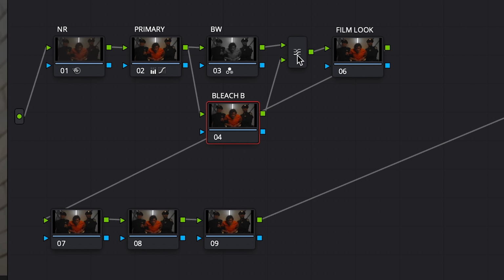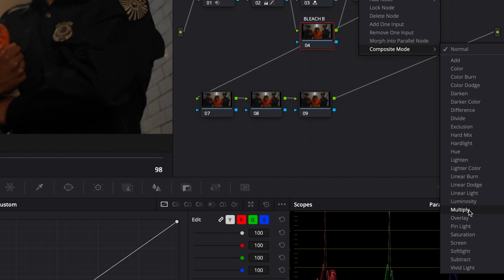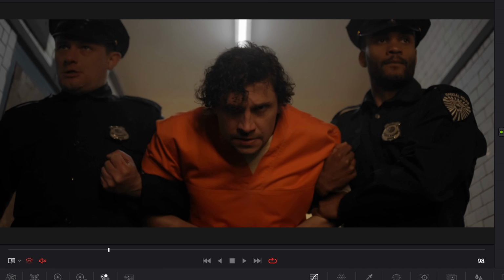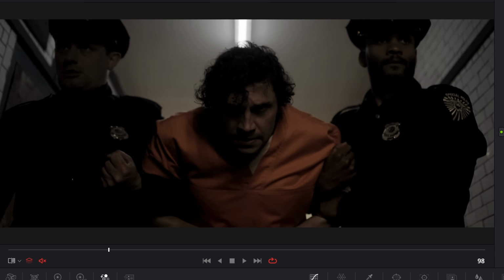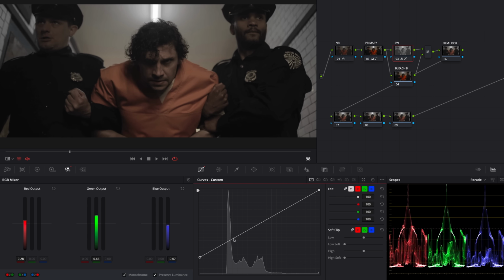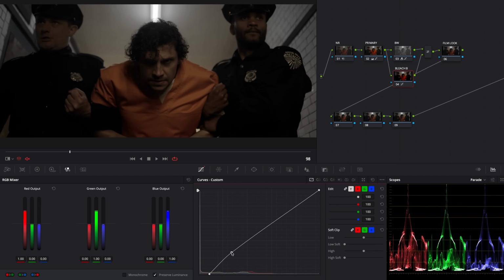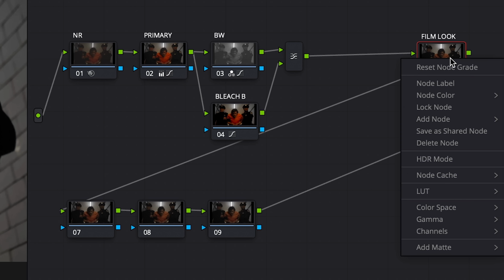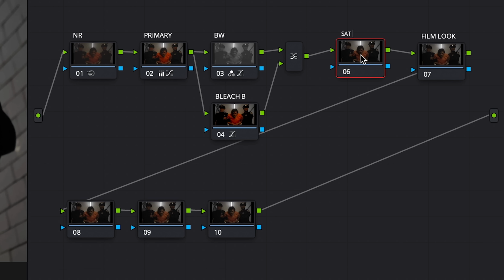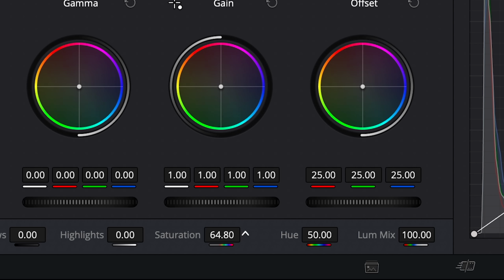On the layer mixer, we're going to switch the composite mode to soft light. We could also use overlay or hard light depending on what you're looking for. Our image is also very dark, so we're going to use the RGB curves to raise the lowlights a bit on the top node, and just like that, again on the bottom one. Then add a new serial node to increase the color saturation a bit just after the bleach bypass.